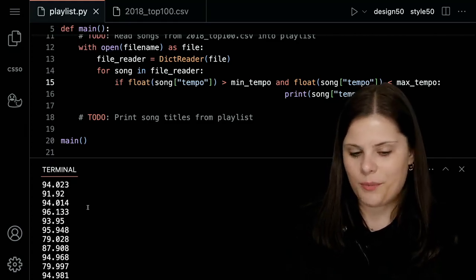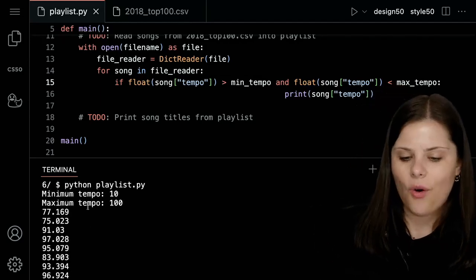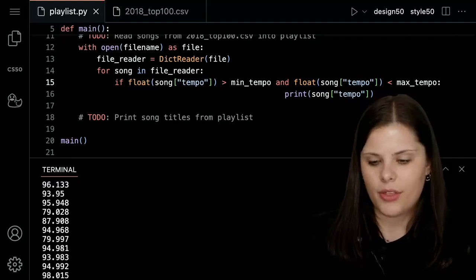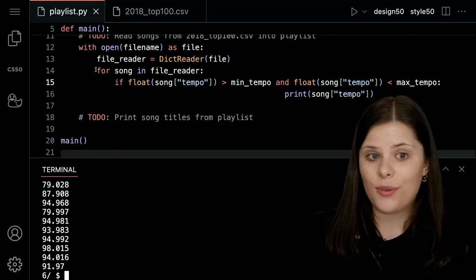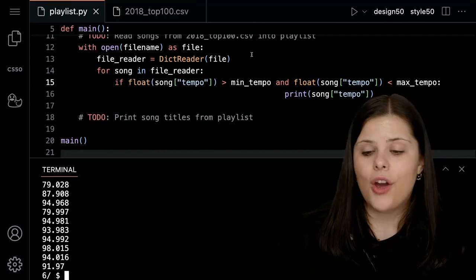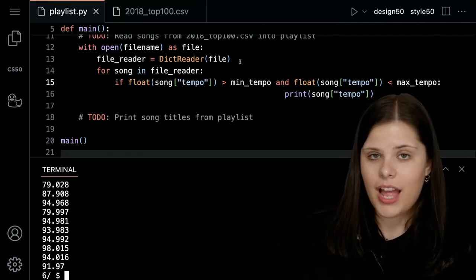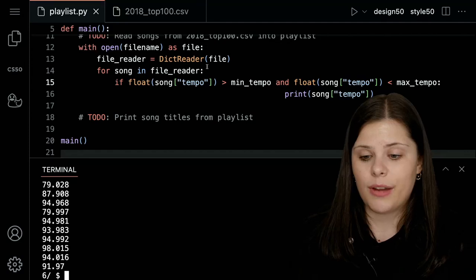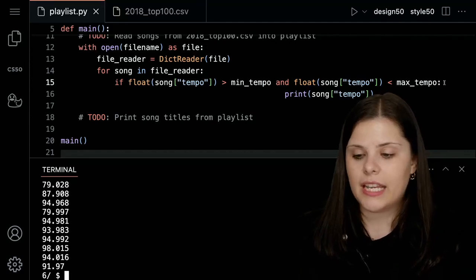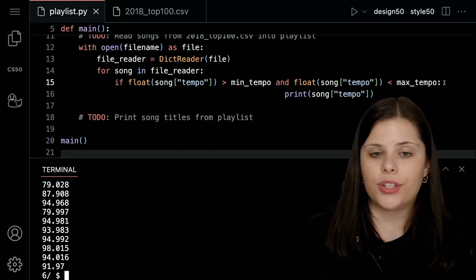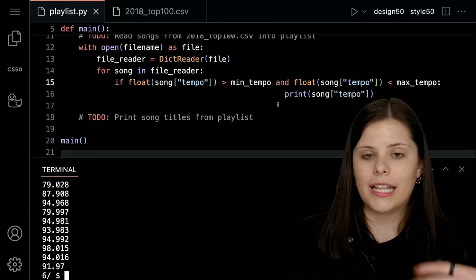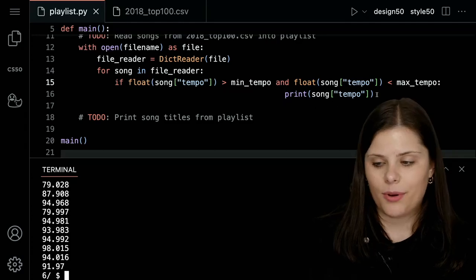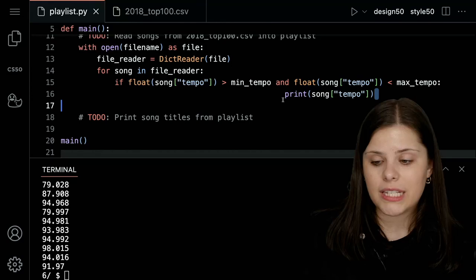That was a little bit low for the tempo. But see how now I am getting only the values between 10 and 100 here on the bottom. So I would argue that the algorithm is doing what I wanted so far, right? It's reading in the file as a list of dictionaries. I am looking at only one dictionary at a time using my for loop, and then on line 15, I'm filtering strictly for the songs that have tempo higher than the minimum tempo that I set up and less than the maximum tempo.